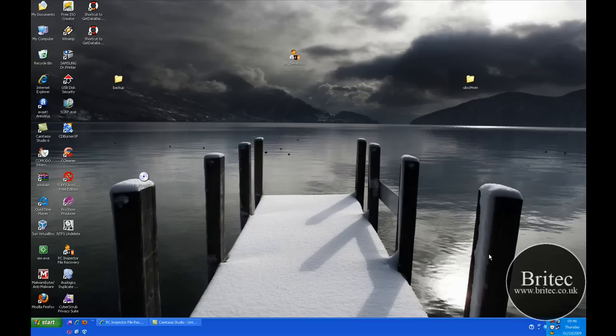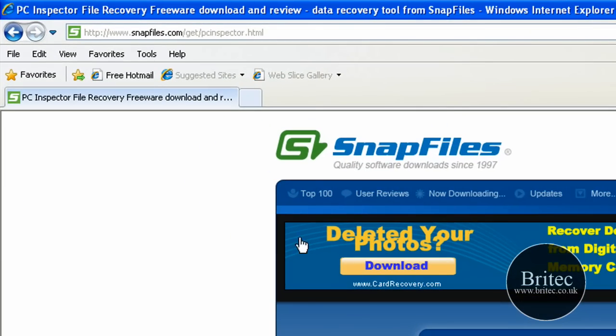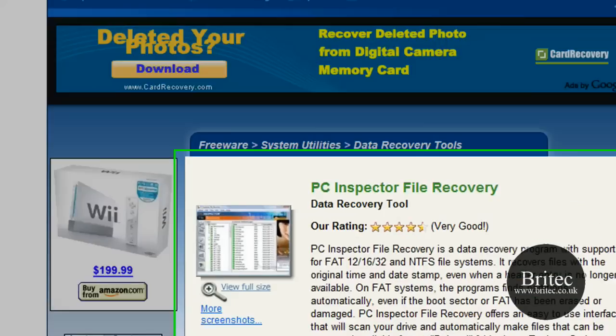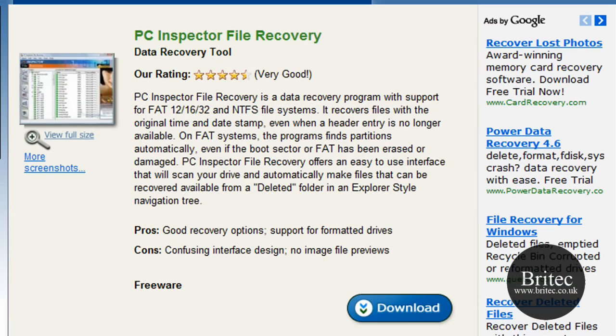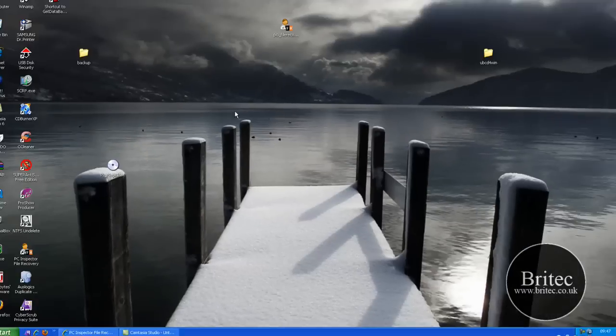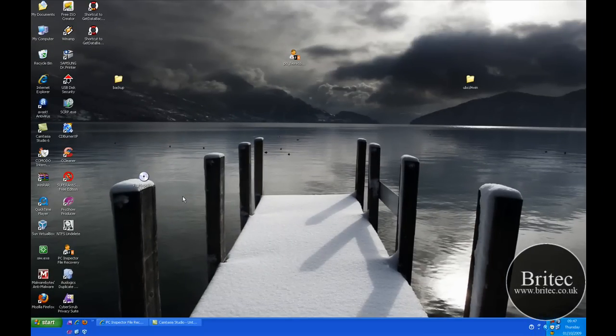Okay, let's get started. So we need to come to snapfiles.com, and it's /get/PCInspector.html, and this is it here. I will put the link up and you download the program from here. Okay, now I'm not going to show you how to install a program, you know how to do that by now. So this is the program here anyway. As you can see, I've already installed it, so let's get started.